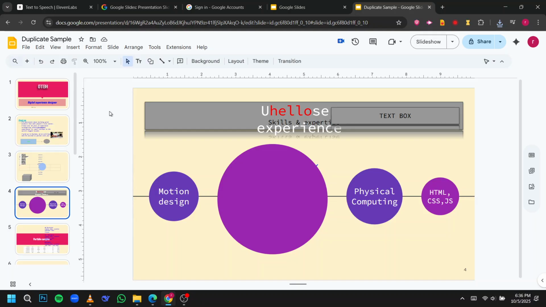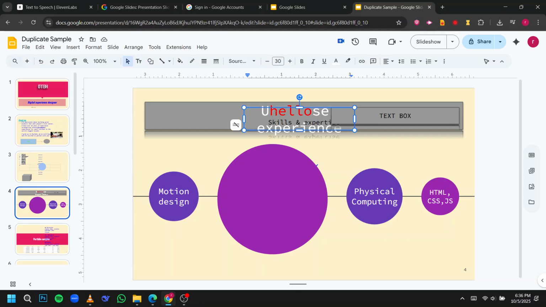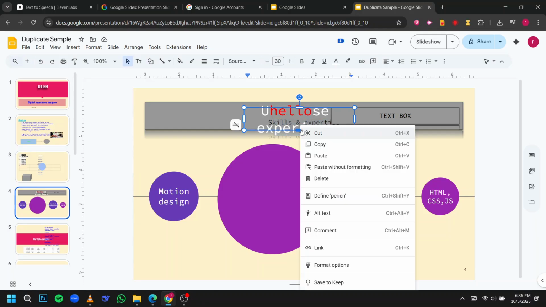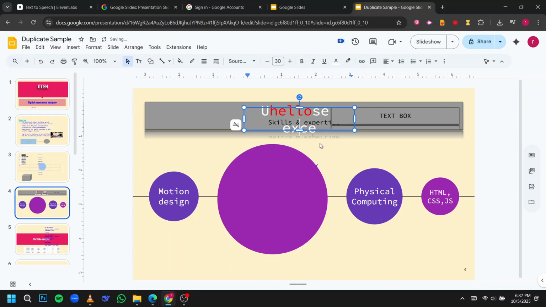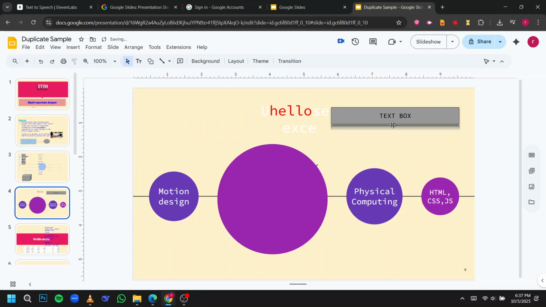To cut text, start by highlighting the text you want to move. Click and drag your cursor over the desired text until it's fully selected. Then, right-click on the highlighted area and select Cut from the menu. Alternatively, you can use the keyboard shortcut, Ctrl+X on Windows or Command+X on Mac. This removes the text from its current location, ready to be pasted elsewhere.